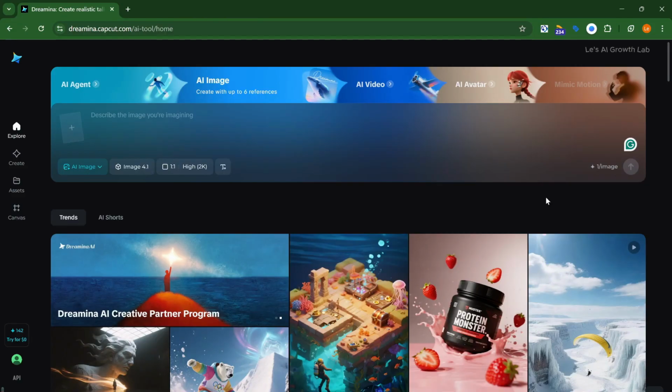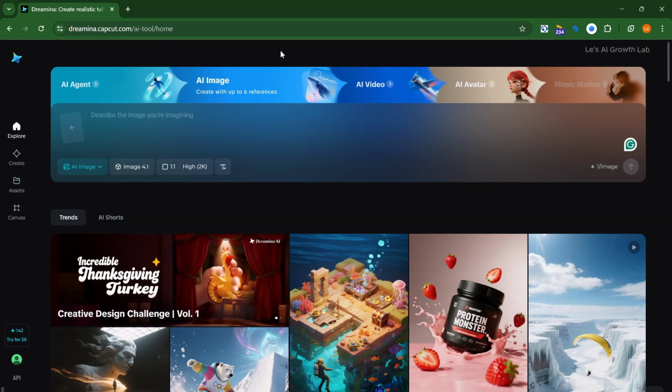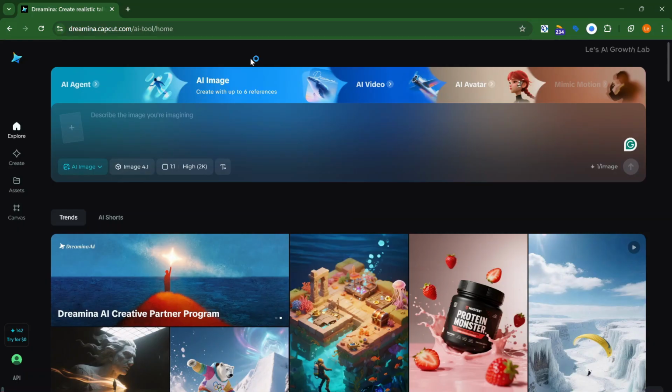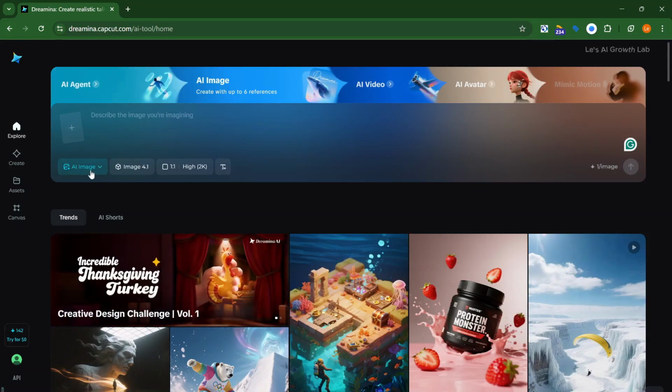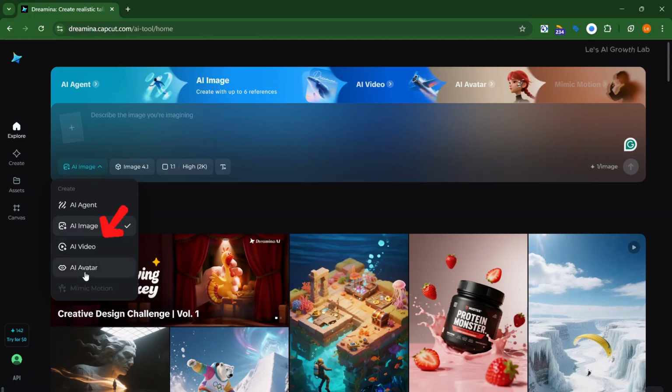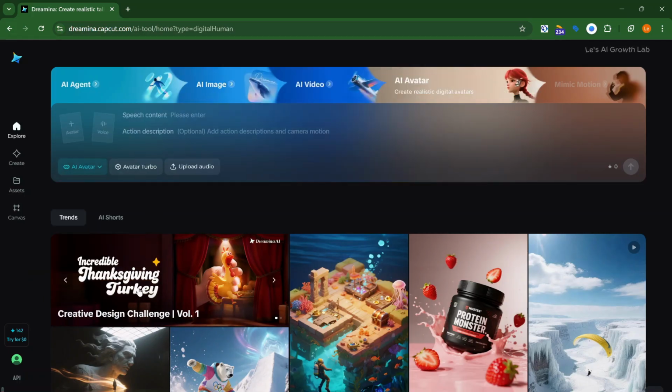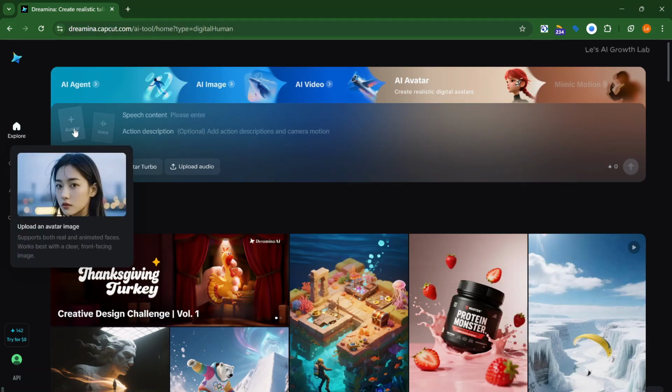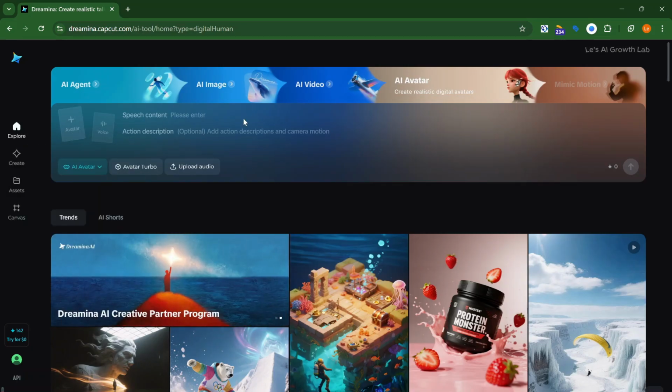The images are done and the audios are split. Now, for the final step, head back to Dreamina.capcut.com and pull everything together. Once you are in, find the AI avatar feature, from here, avatar, and upload the two host image we just made.